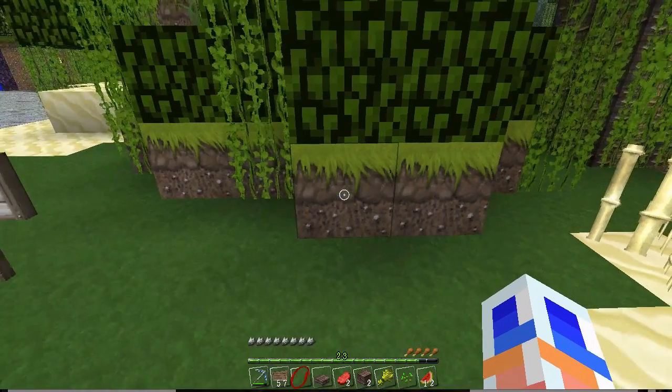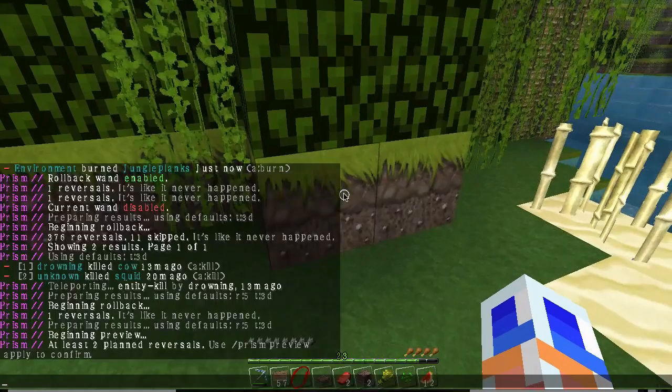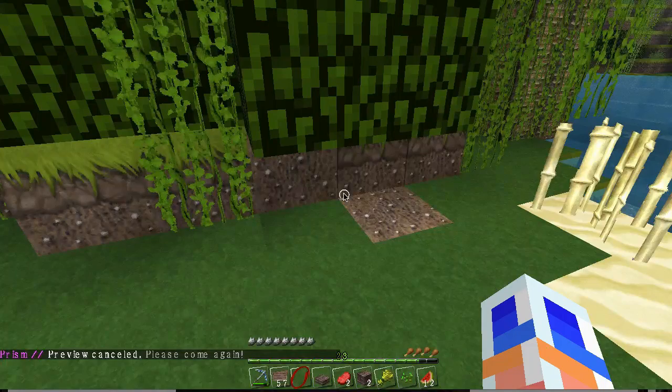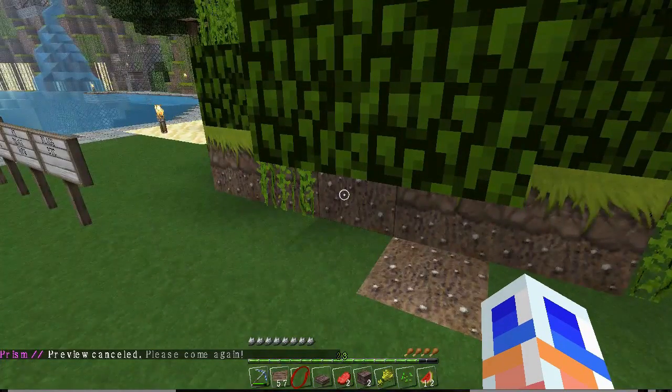So if I see, okay, that's exactly what I want, then I can say PR PV apply. And it's going to actually roll it back. If I don't like what I saw, I can type in cancel, PR PV cancel. And that will just undo the changes that I had looked at.